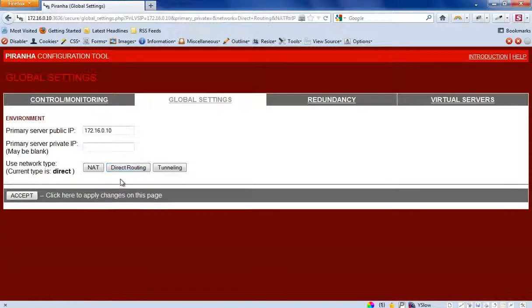Now the direct routing is mostly default, but if you have an environment that requires you to pass through a NAT before you get to your servers, then that would be the best option. It also supports tunneling, which is another technique, but for now we're just going to stick with direct routing. So we're just going to go ahead and continue. I'm just going to leave this blank.